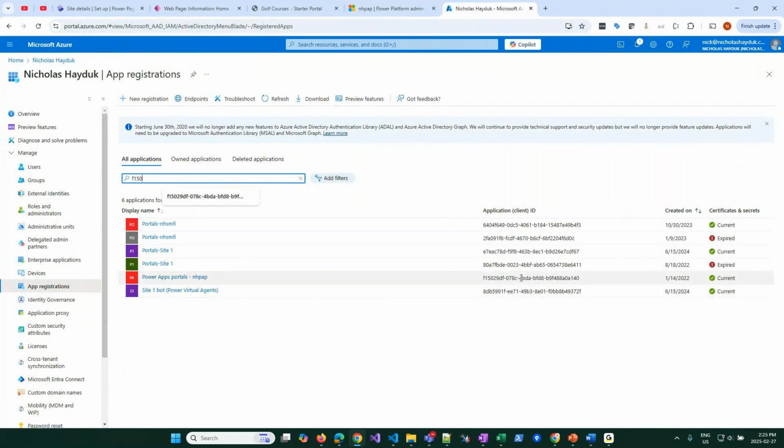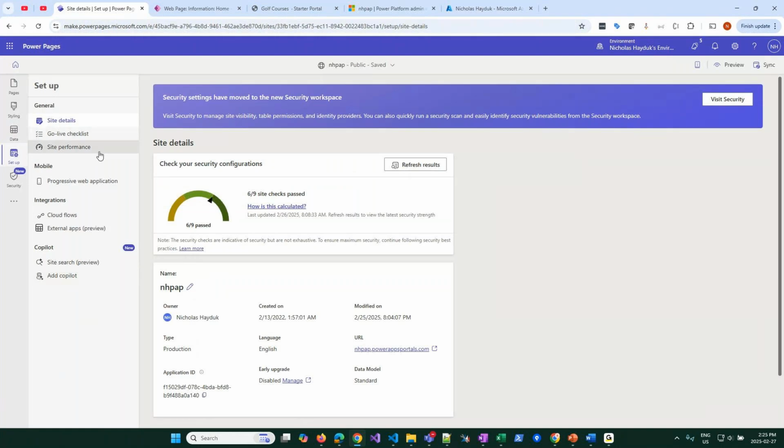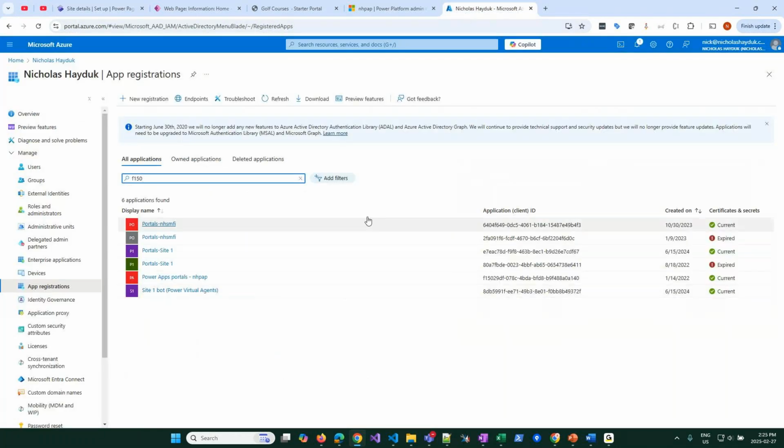So this is the actual application being used by that site to connect to Power Pages. You can also see that if you go into the site details, you'll see the application ID here. So you can see it either in the Design Studio or in the Power Platform Admin Center. You can track down what the application ID is for that.